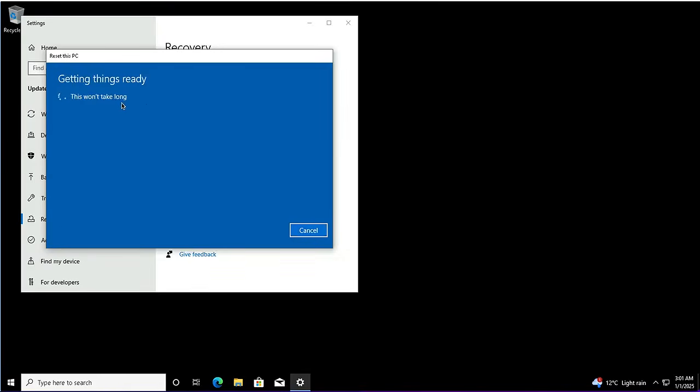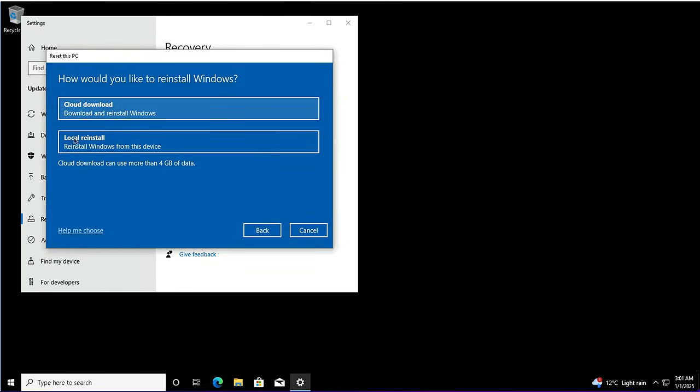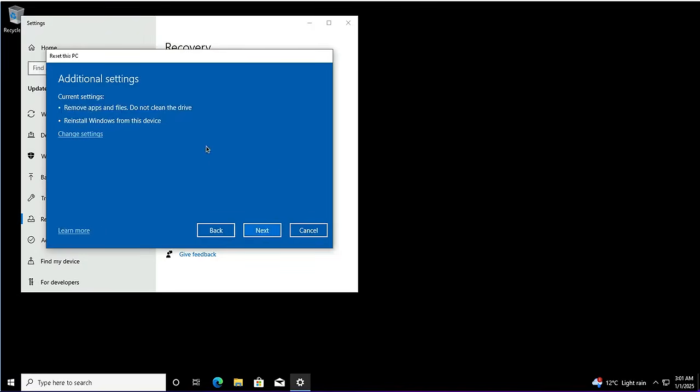Then getting things ready. This is local reinstall or cloud download. I'll go with local reinstall in my case. Reinstall Windows from this device. Here we go, remove apps and files. These are the current settings. Reinstall Windows from this device, and then I will continue with this window to reset this PC.